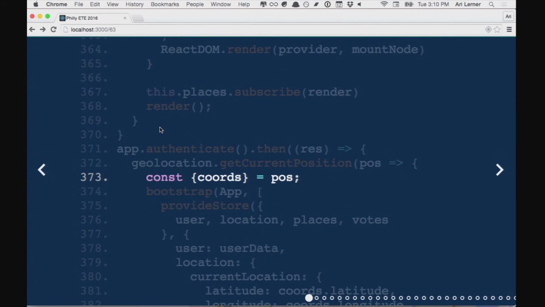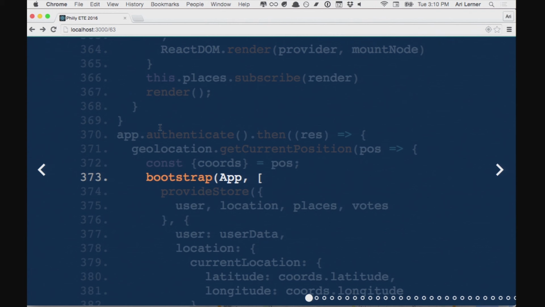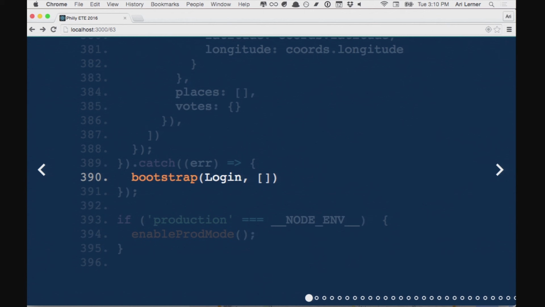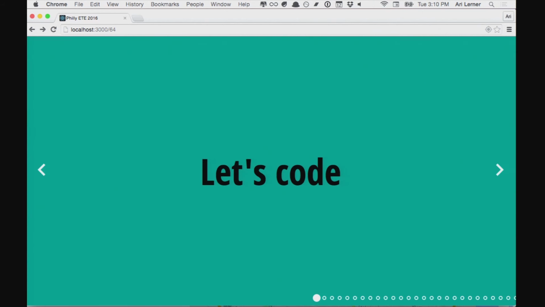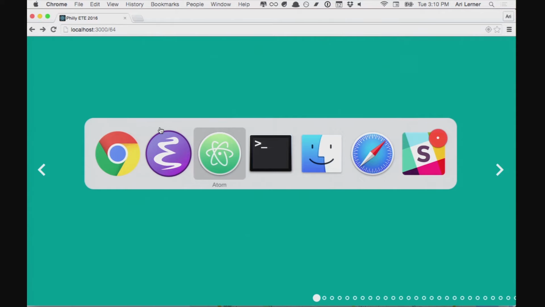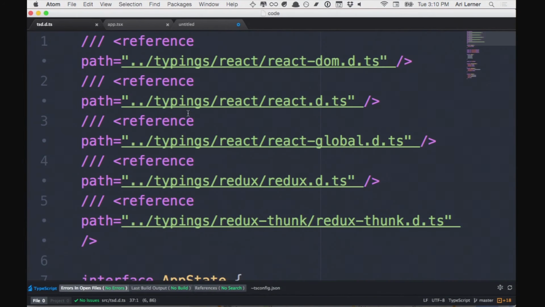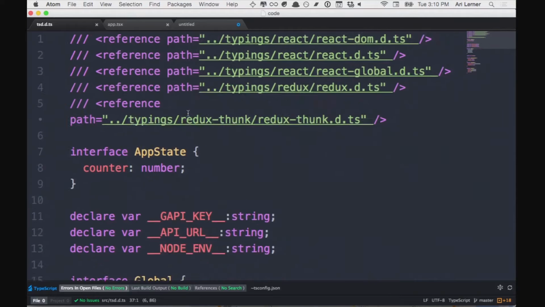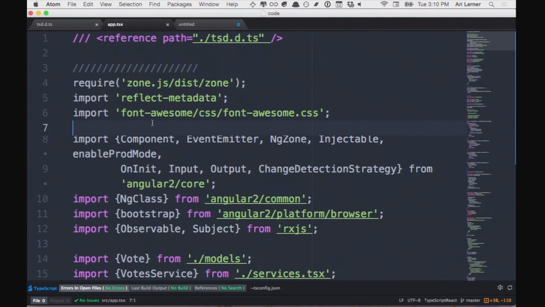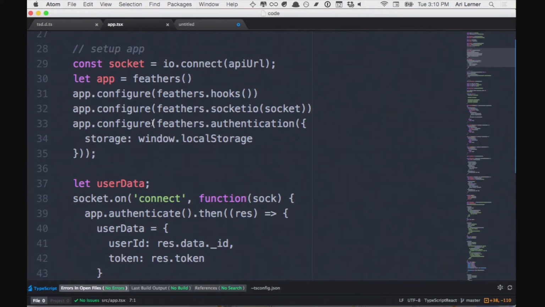Okay, so the way that we bootstrap an Angular application is by using the bootstrap function that Angular exports. In our application, because we're going to be dependent upon authentication, we're going to bootstrap two different apps. We'll bootstrap our login app before we bootstrap our app if we don't have a user. So let's go ahead and build our first component in our application.